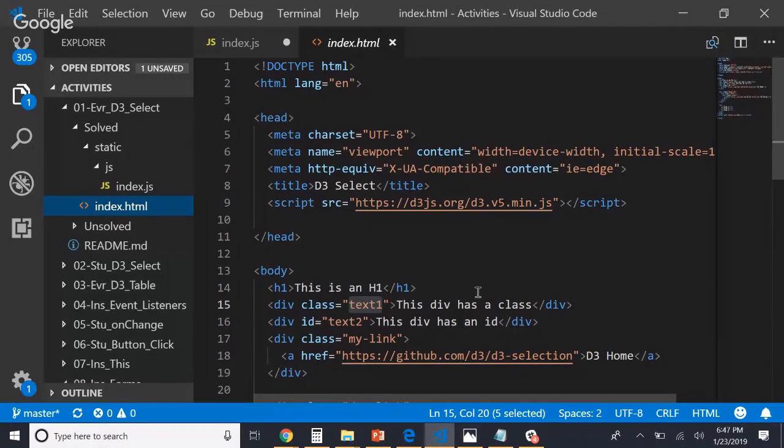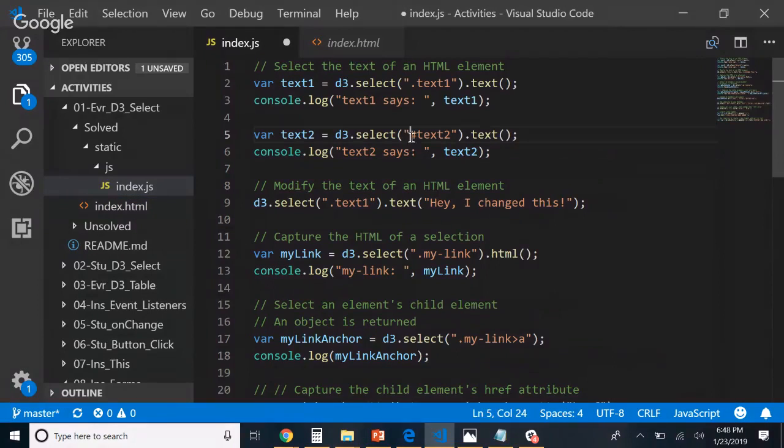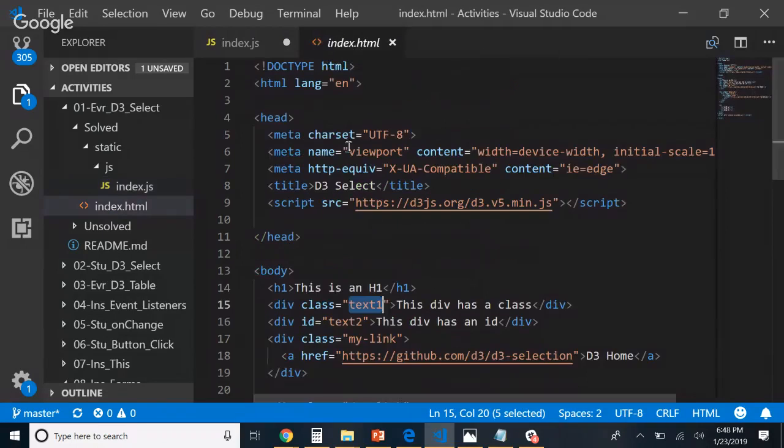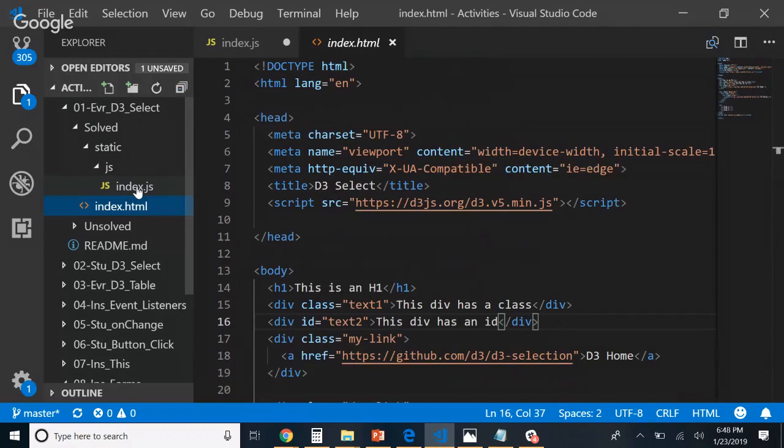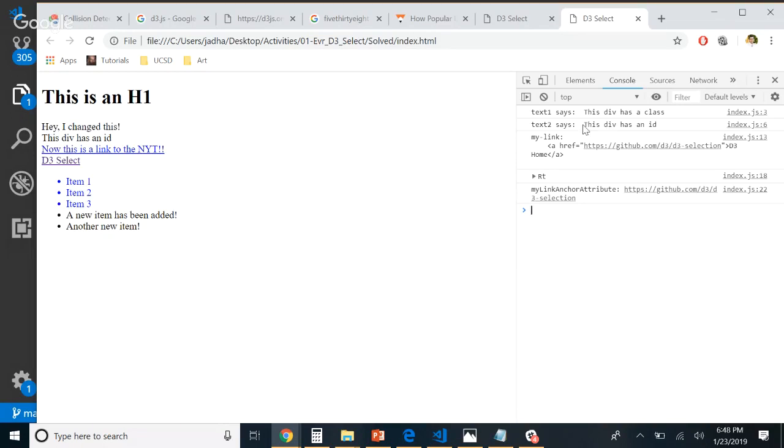Okay. There's a minor difference between how you reference these. This is for ID. This is for a class. Okay. Just remember that. The dot is for the class, referring to a class. This is referring to an ID. And where is that? We look at these things in HTML, the classes and the IDs and stuff like that. So this ID, this is referencing this particular thing. If you print console.log, text2, and then if you go and look at the console, you'll see that text2 says this div has an ID.